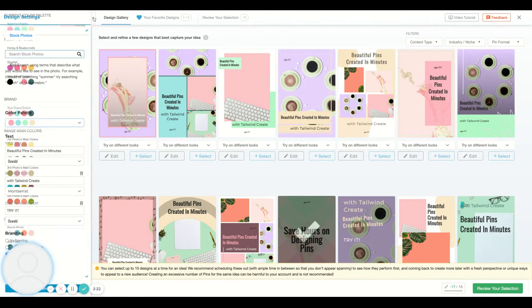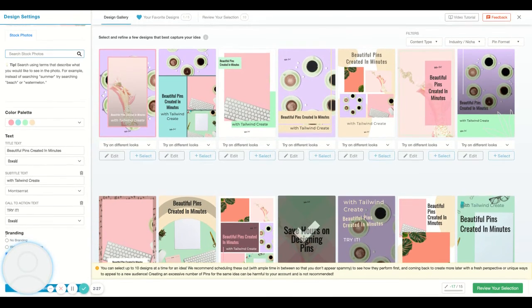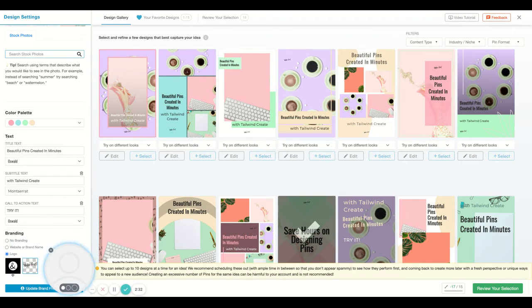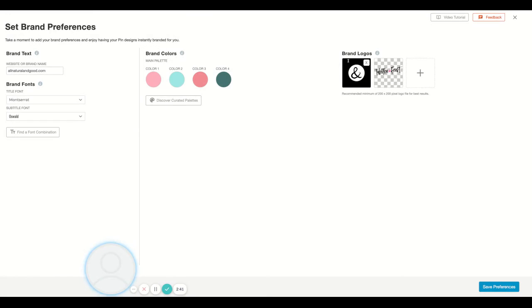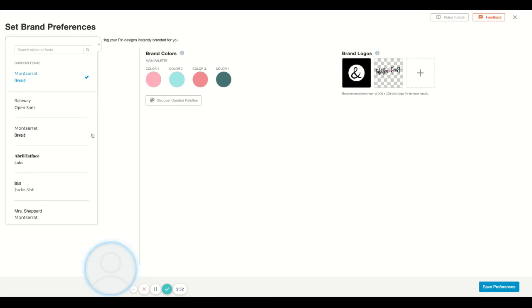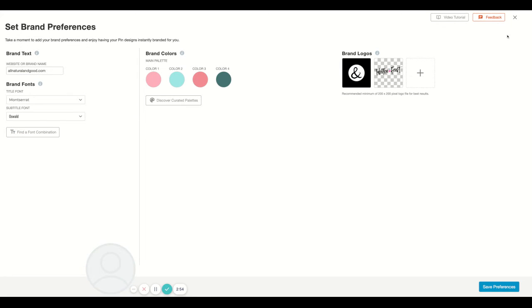And then you could just click out of that. And the branding as well, you can choose whether you want your website or your logo. And then if you click down here where it says Update Brand Preferences, that's where you can upload your different logos. You can change these to your different brand colors, and same with fonts. And then they also suggest different font combinations, which is really nice. So that's really cool too.